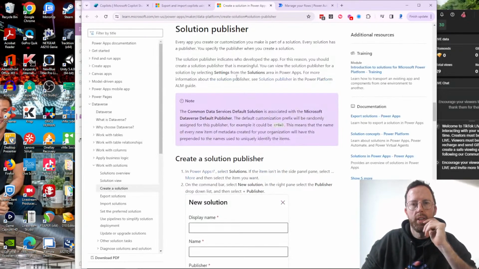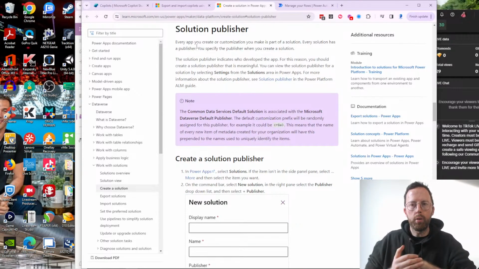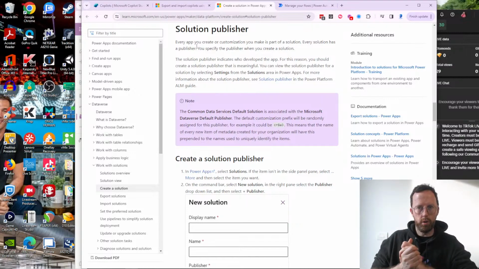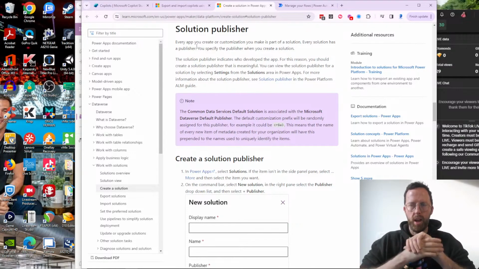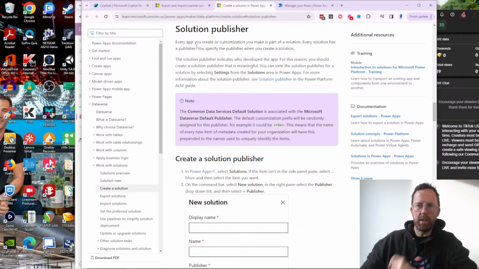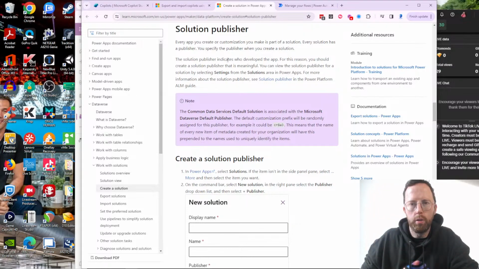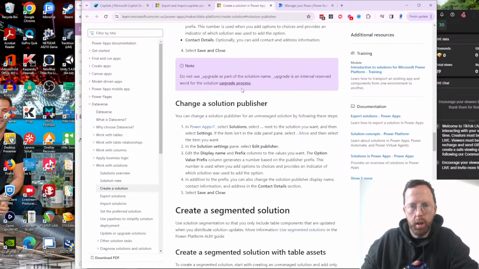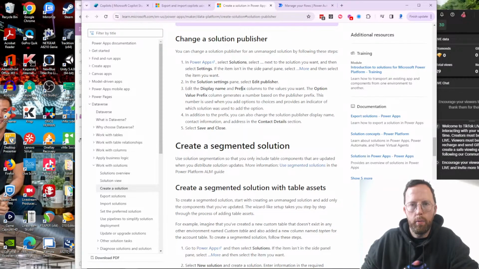Solution publisher. Every app you create or customization you make is part of solution, yes. Every solution has a publisher. You specify the publisher when creating a solution. The solution publisher indicates who developed the app. So for this reason, you should create a solution publisher that is meaningful. So I guess we need to also say Titanify publisher.